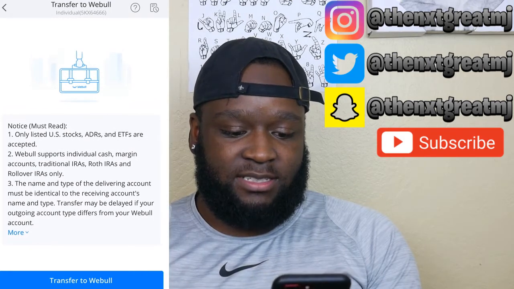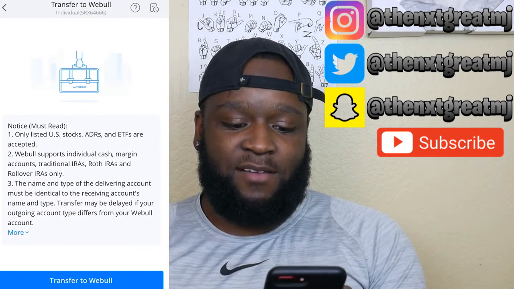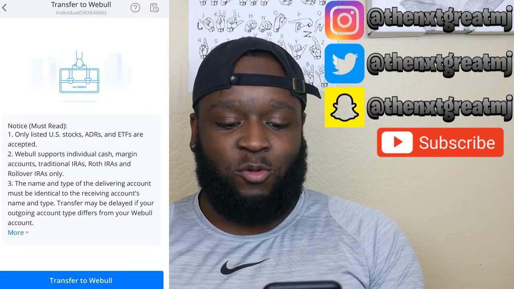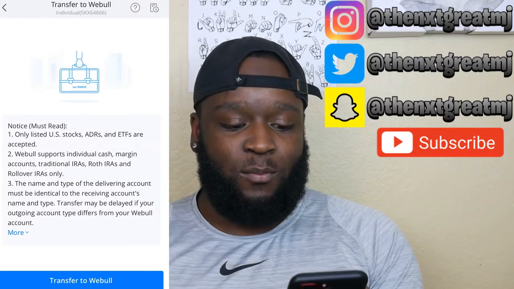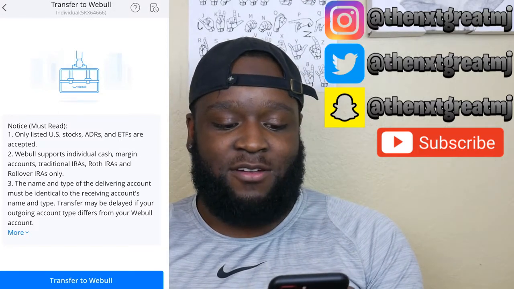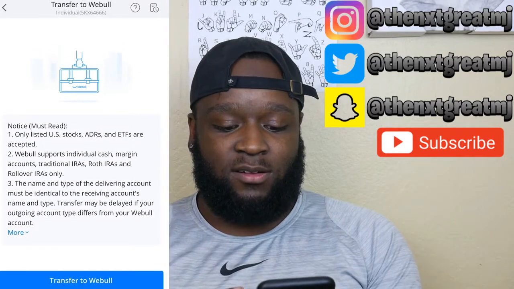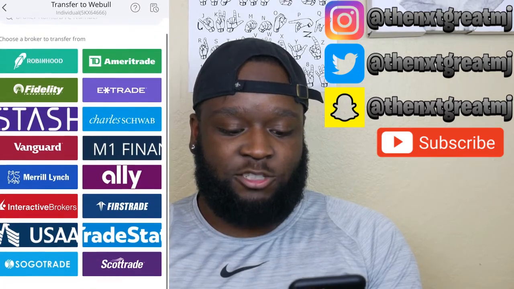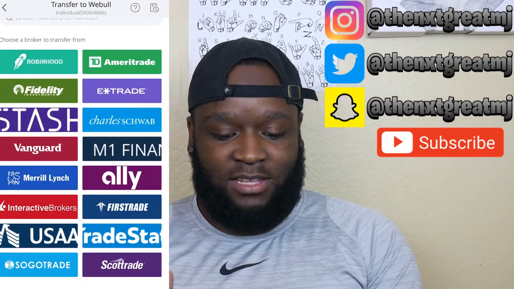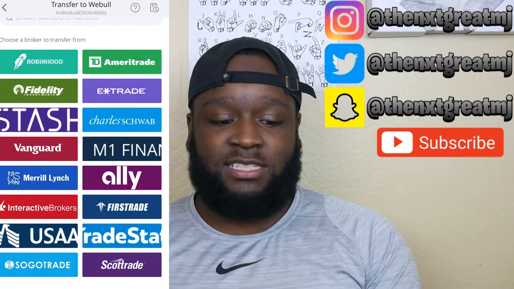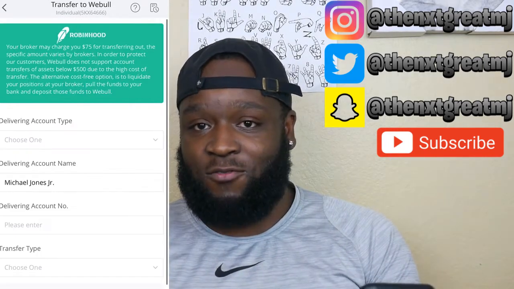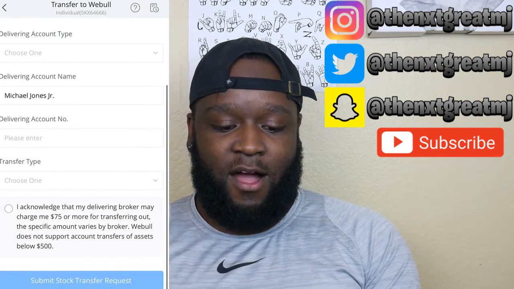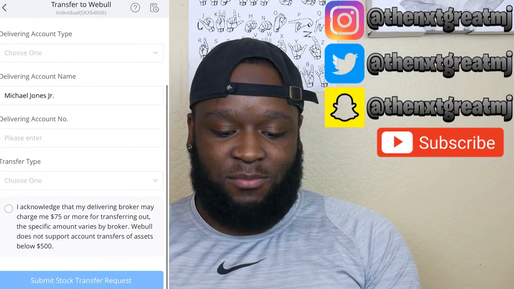And then as you can see, it says you can only have US stocks, ADRs, and ETFs that are accepted by Webull. Webull also supports individual cash, margin accounts, traditional IRAs, Roth IRAs, and rollover IRAs as well. Then you would click transfer to Webull, and they have all these different financial institutions to make it a lot easier for you. So if you have Robinhood, you click Robinhood, and then you would put all your information in there, and that would be taken care of.